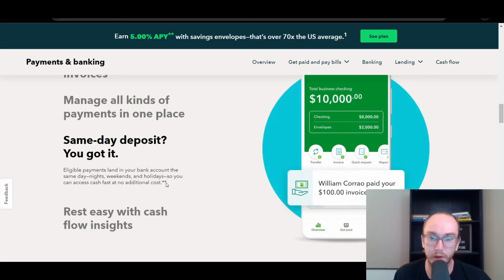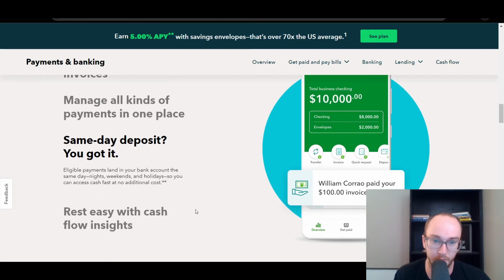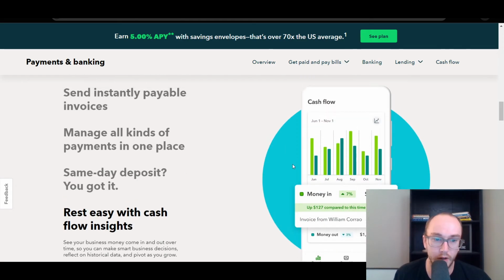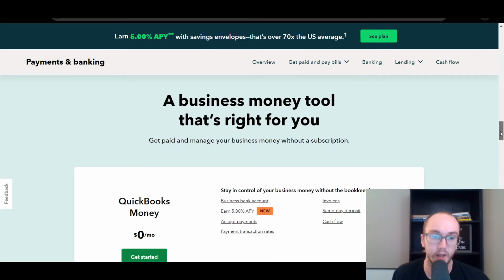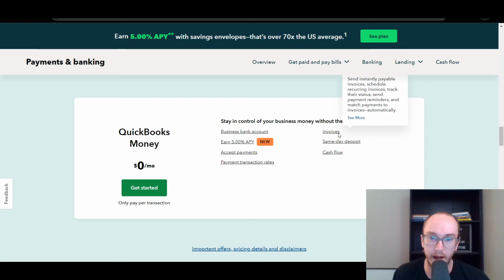Again, the nice thing with QuickBooks Money is you can also get the same day deposits too. They also do send that here within the QuickBooks Money. And you can also track your overall cash flow, which is an additional side benefit to managing your business within just the invoicing setup of QuickBooks Money. As you can see here, it is completely free. And then they do also have invoicing.